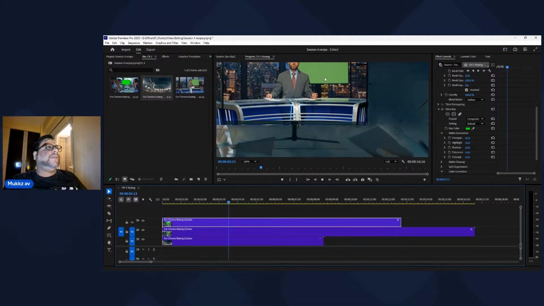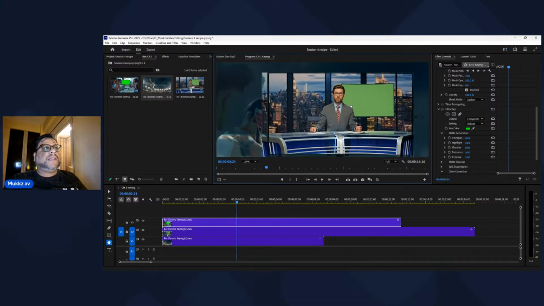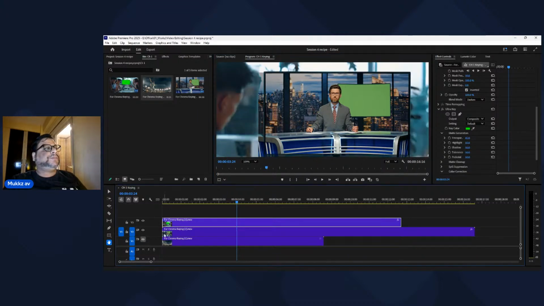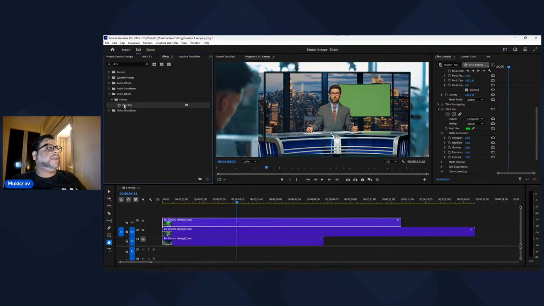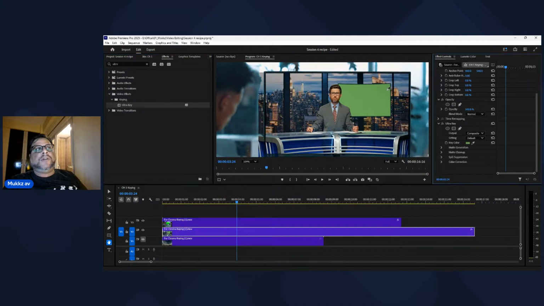In the same way, we remove the keying from the boardroom's desk. We will remove the green screen from the anchor's desk as well. We'll go to the effects, select the Ultra Key, drop it on the anchor's, now on the second layer, and take the eyedropper tool and remove it.